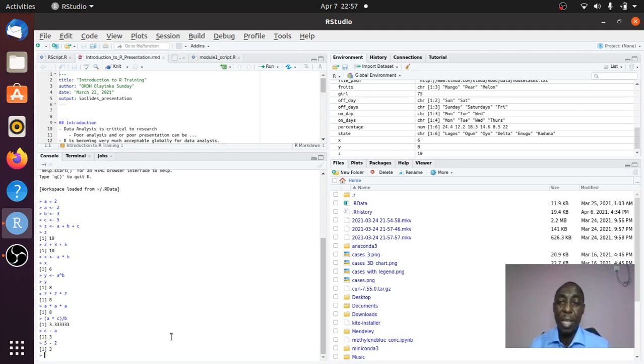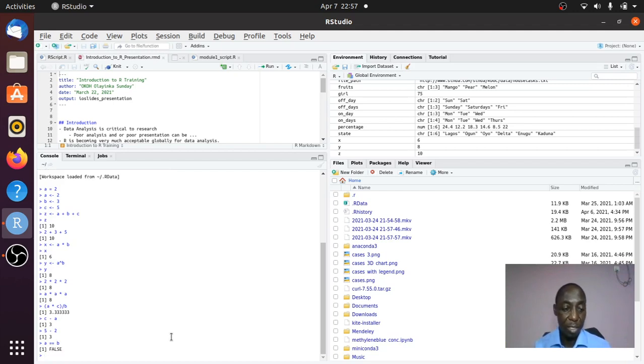Now, there are some other operations that will give us a Boolean value. Is it true? Is it false? Example is equals to equals to. Let's see, for example, say A equals to B. We are asking, is A the same thing with B? What this expression is asking. It says false. And you agree with me that 2 is not equals to 3.